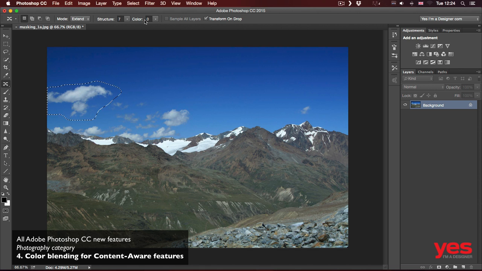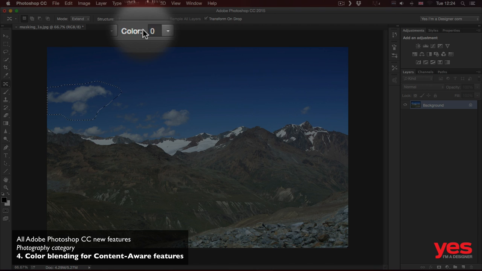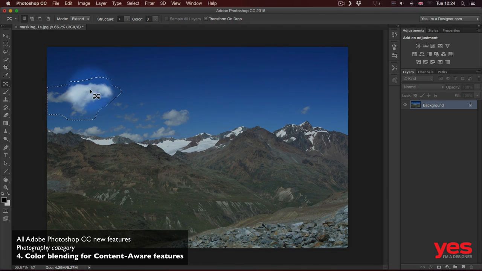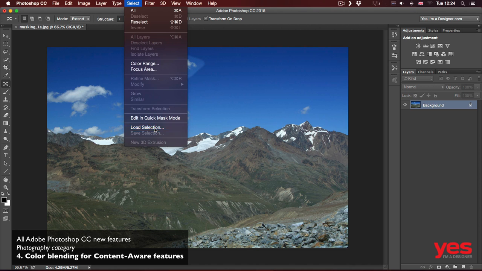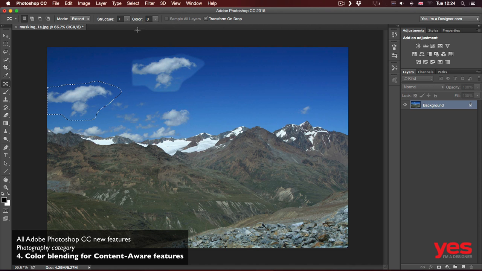I show you first without color blending, so the color option for content-aware move tool is set to 0, and I move the cloud on the top, blend it in, and as you can see it's not perfect. Let's just load that selection back once again, and now use color blending on maximum, which is 10. I move it roughly in the same position again, let go, and you will see it blends in perfectly.